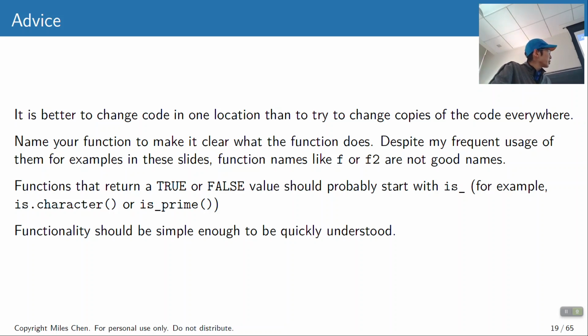You should name your function in a way that makes it clear what the function does, all right? So throughout these slides, I frequently just name my functions f and f2 and f3 and things like that. Those are terrible names for functions, okay? As you are writing functions, you should think, okay, what is this function doing? And then name the function according to that, right?